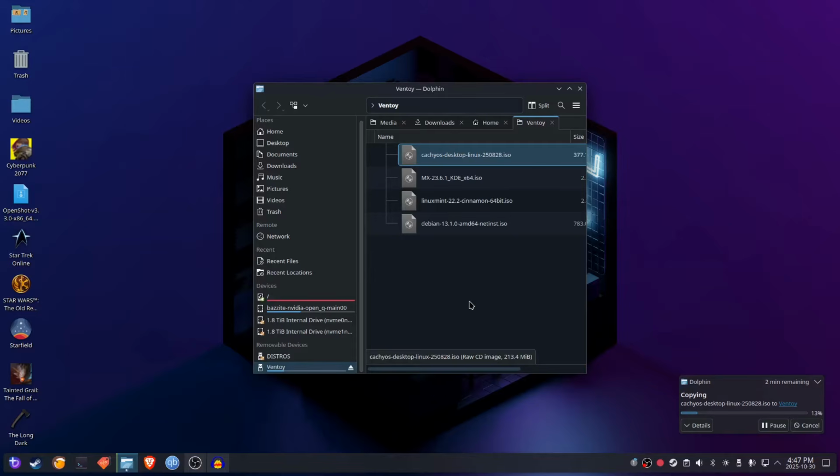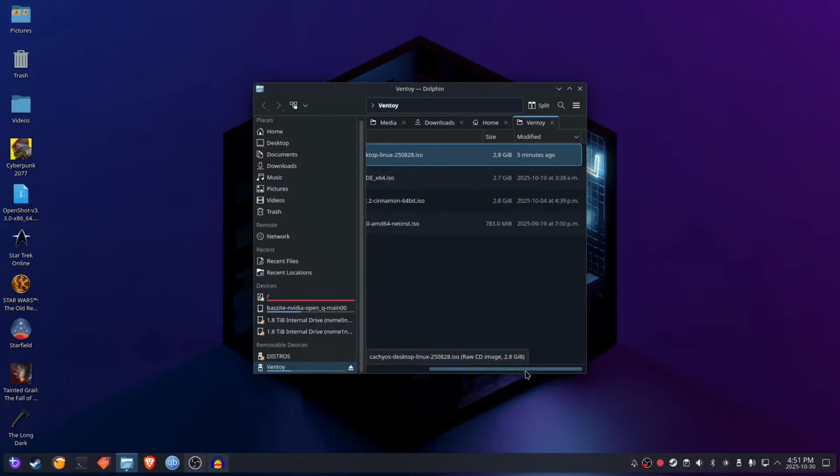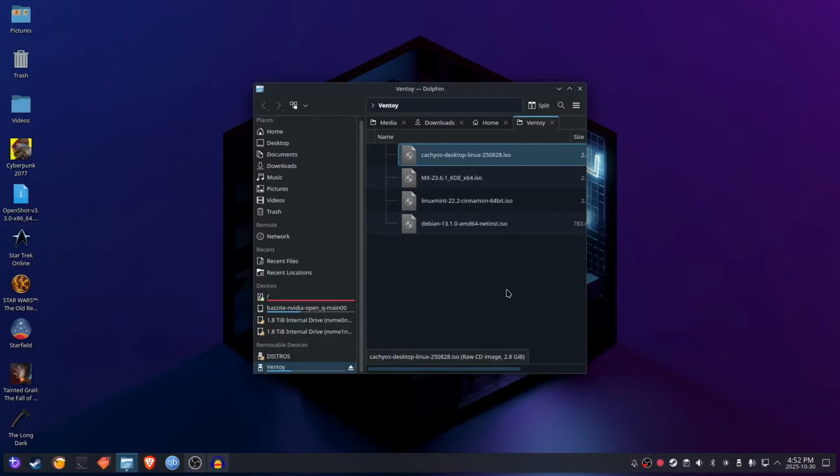Well, it's not there yet. It's still copying. But it'll get there, and when it does, it'll be ready to be used on a new computer. Alrighty, so as we can see, CachyOS has now been copied onto my Ventoy USB flash drive, and we're ready to rock and roll. So in a moment here, I'm going to power up the second computer with the USB drive plugged in, so that we can install CachyOS.